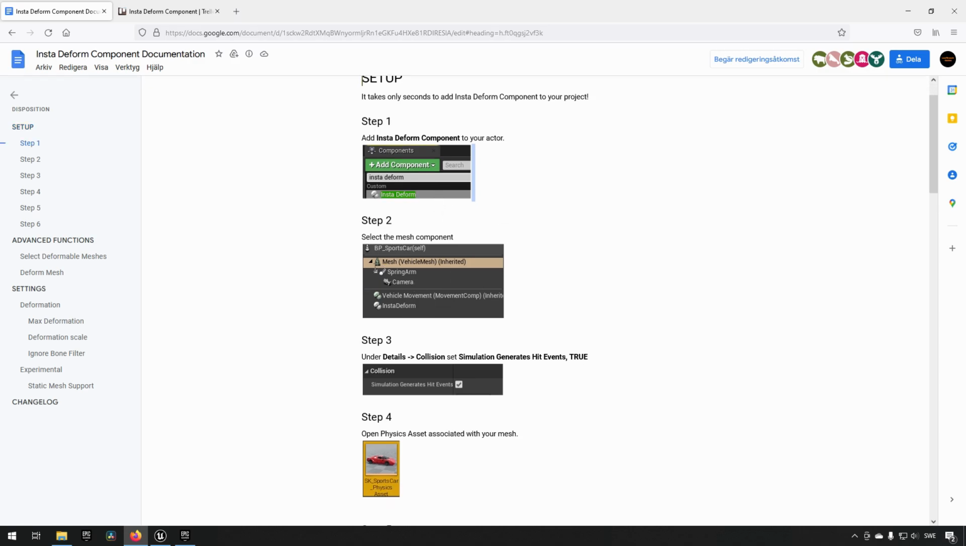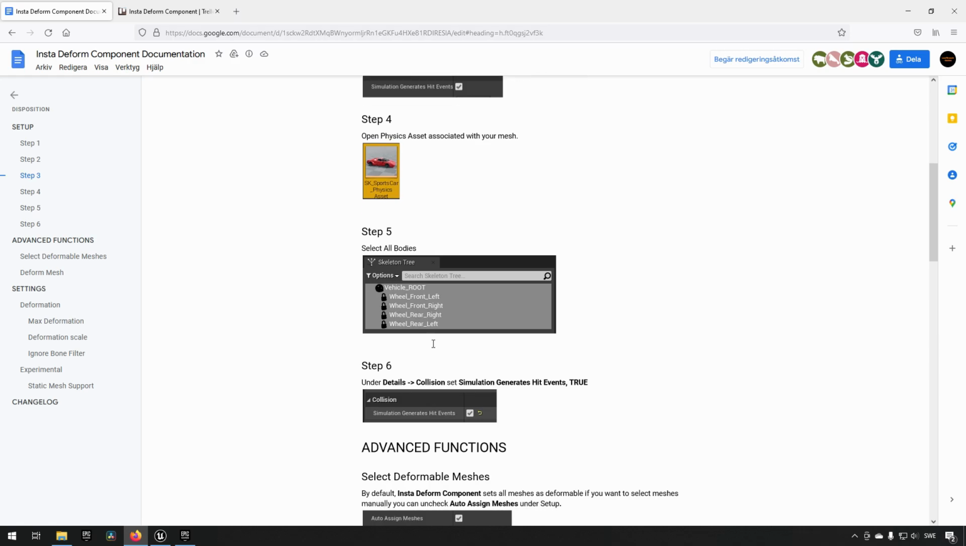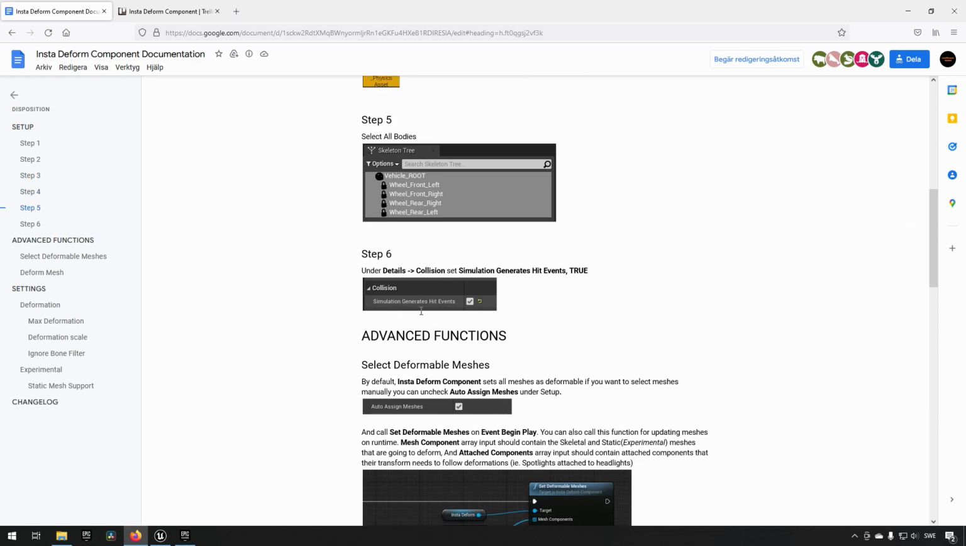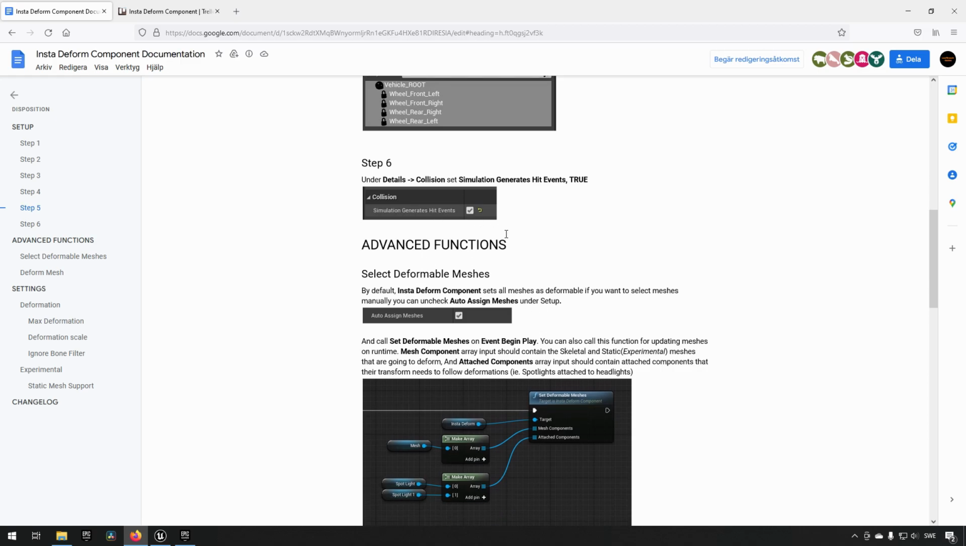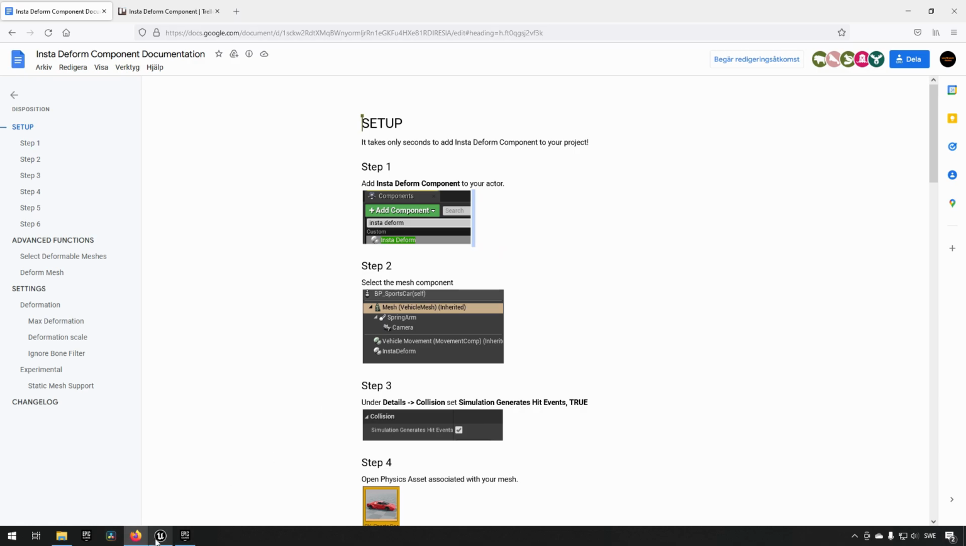After that, you have to go into the mesh of the vehicle and you have to set simulate generate hit events. Then you go to the physics asset and then you go through all the different bodies and make sure that they have simulation generating events as well. Once that is done, you are essentially good to go. And this is the point where we are at currently.